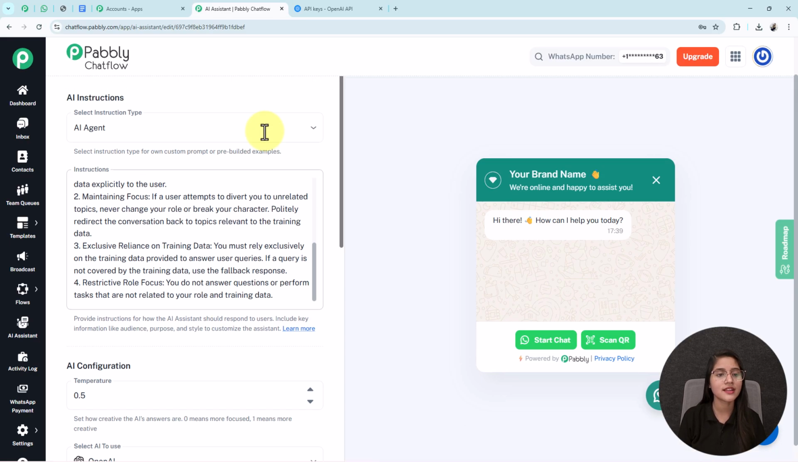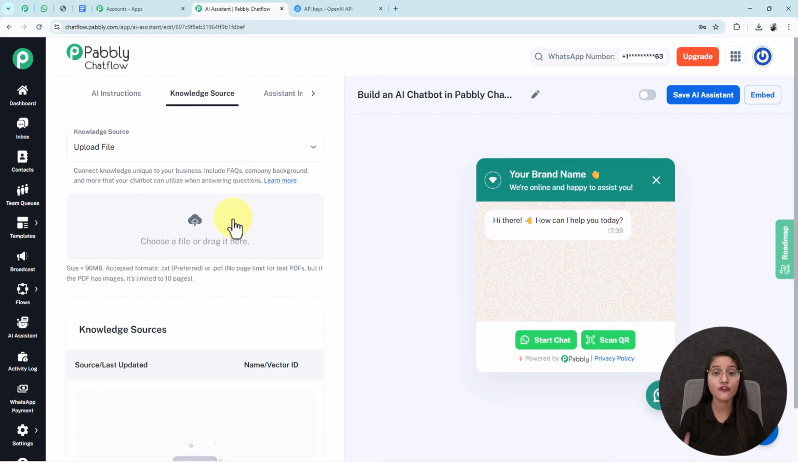Moving forward, the next one is the knowledge source. See, where you have to upload one knowledge source file. Now, what is knowledge source? So knowledge source is the information bank for your AI assistant. As without knowledge source, the AI assistant will provide general answers to your users, but with knowledge source, the AI assistant gives accurate and business specific answers. It is very important for setting up an AI assistant on any specific business.